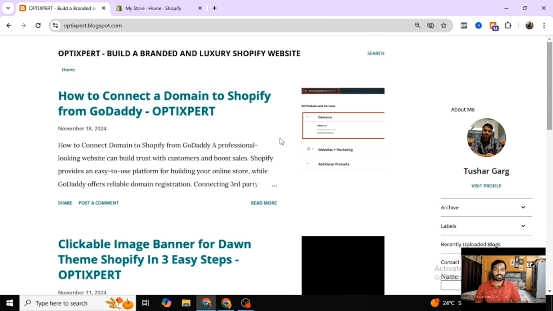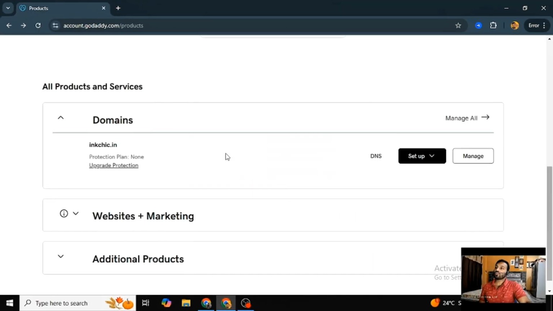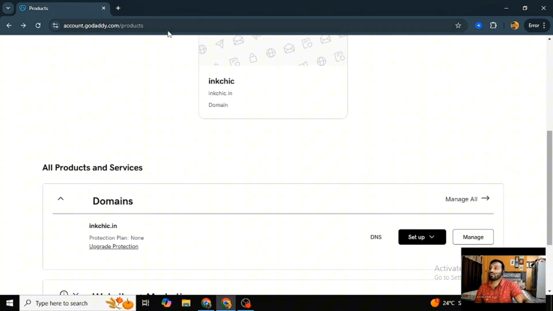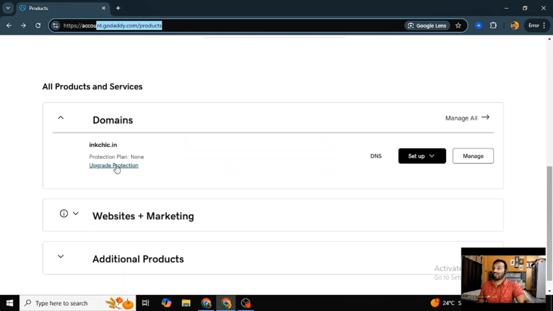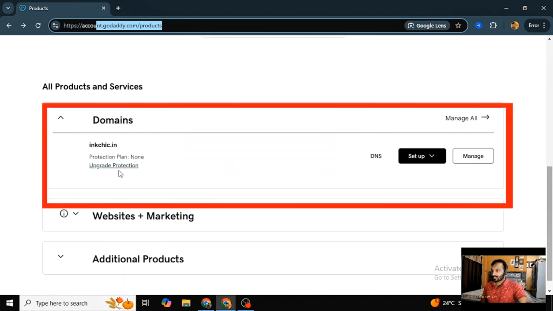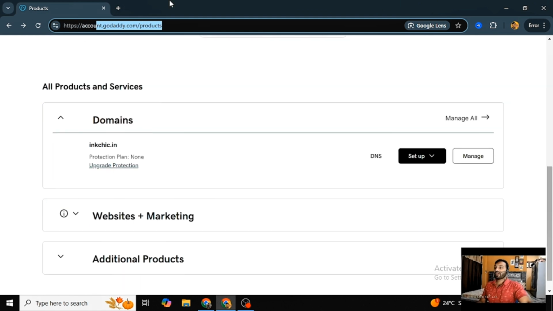Now jump on to the next step to connect your GoDaddy domain with your Shopify website. First of all, you have to go to godaddy.com and the all products page of GoDaddy. As you can see on my screen, I am on the all products page of godaddy.com, where you can see all the domains which you have purchased from GoDaddy. Here I purchased inchick.in for this tutorial.